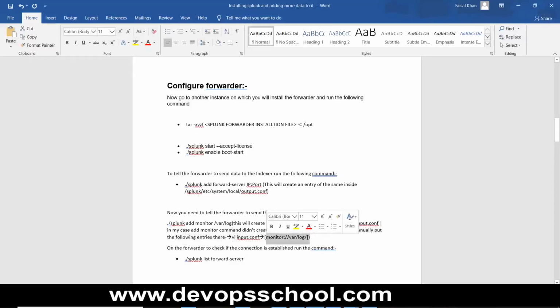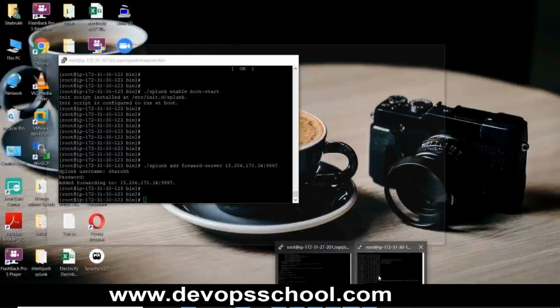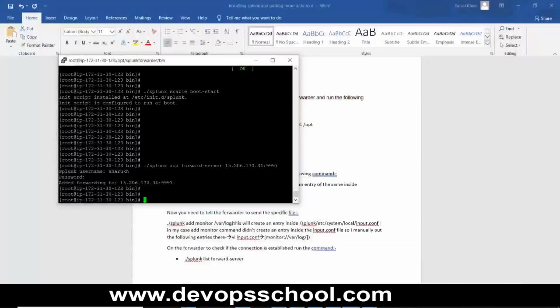So let me add this entry. Let me tell the indexer what data to forward. So this is where I'll be making the configuration right now at the forwarder. Okay, I'm telling the forwarder what log file to read and send. So right now again I'm going to the forwarder. Which one is my forwarder? This is my forwarder.